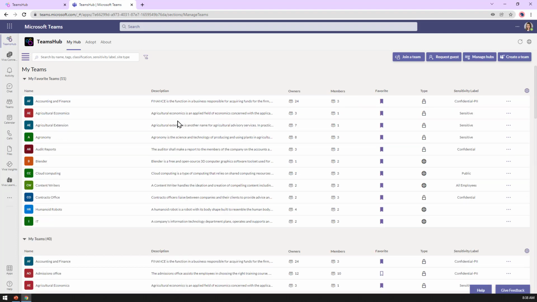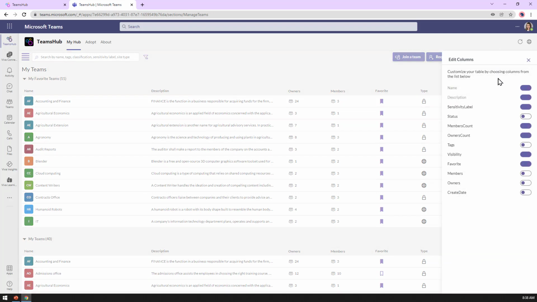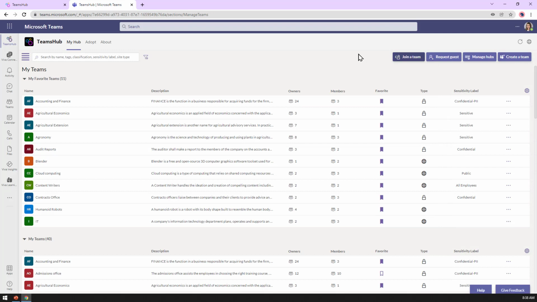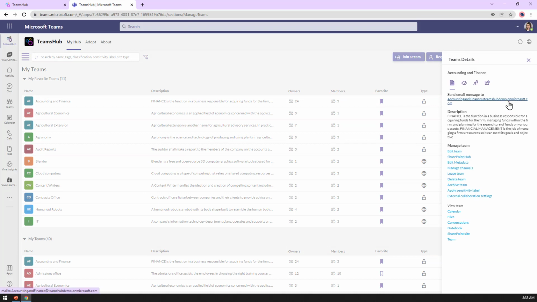A couple more features we can see here. You'll notice I get a high-level overview of some information for my teams here. I can also click on the gear icon at the top right to showcase some more columns if I want more information about my teams. Otherwise, I can click on the little ellipses button on the right-hand side of a team to open up some additional options.